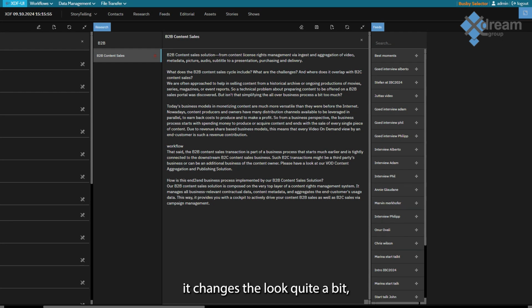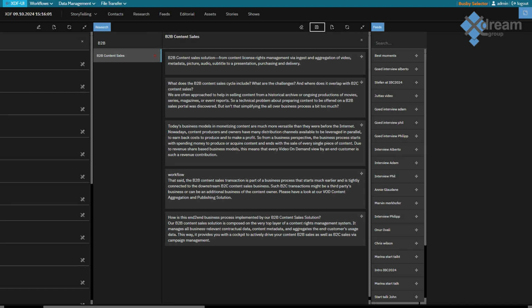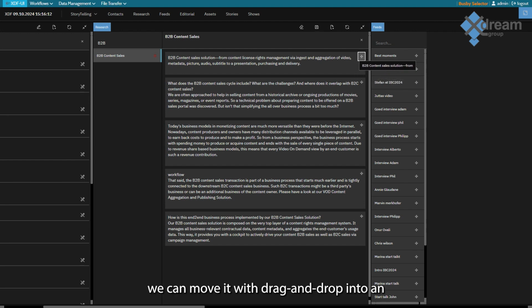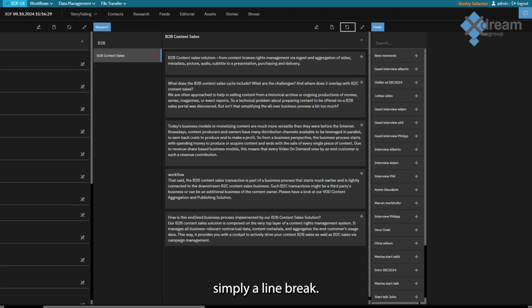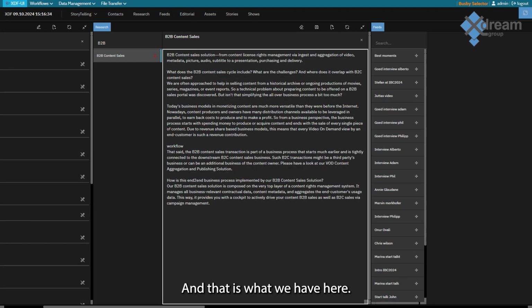Now you will see that it changes the look quite a bit, because, let me move back to that, every kind of paragraph is shown with such a gray box behind. The reason for that is that with this plus symbol here we can move it with drag and drop into an editorial board or into a story. And as a separation criterion we use simply a line break, and that is what we have here.